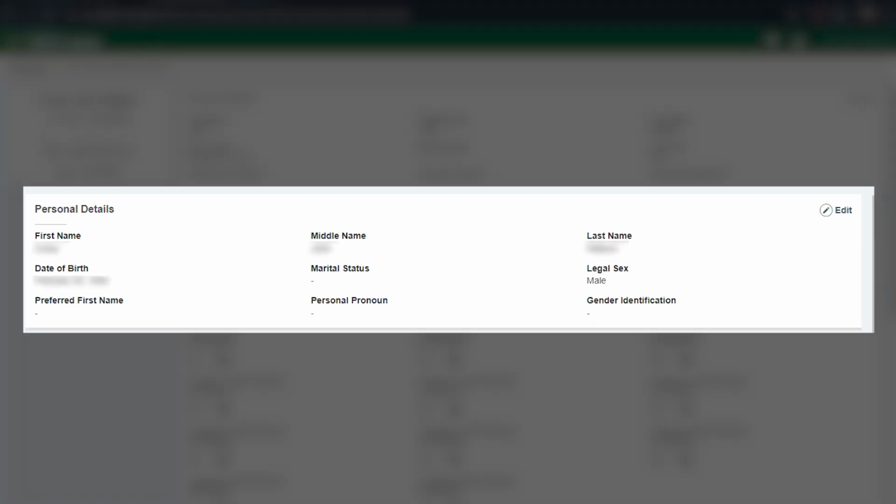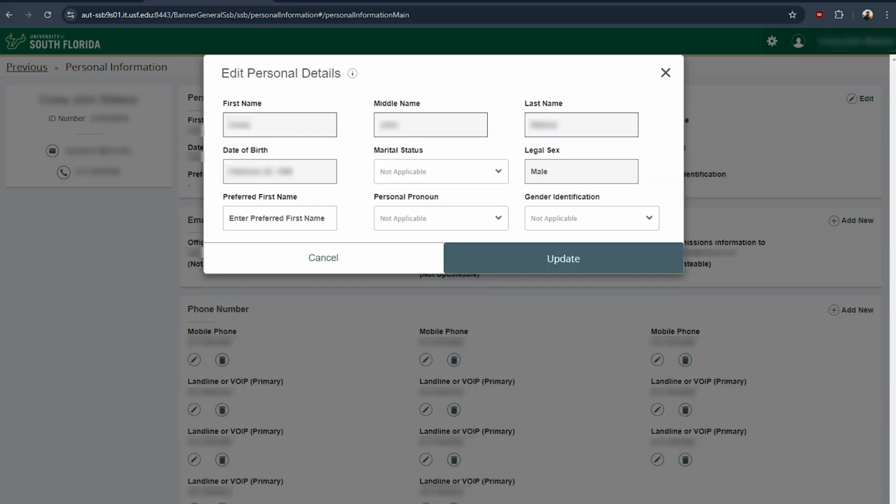Starting at the top of the screen, underneath Personal Details, I can view my first name, middle name, and last name, as well as my date of birth and legal sex. I cannot update these because it requires documentation submitted to the Office of the Registrar, which is why these fields are grayed out. If you need to update this information, please visit the Office of the Registrar's webpage.